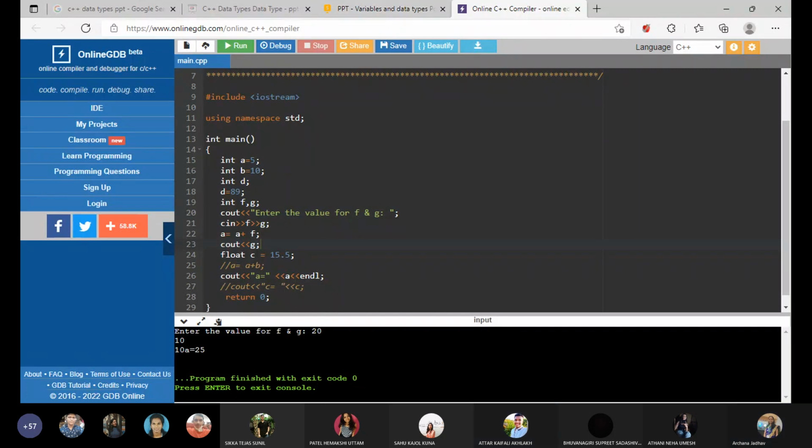Ma'am, one more doubt. Just a minute. First let me see Supreet's doubt. Okay ma'am. What is the value of f if a is equal to a plus f and a is equal to 5? Then f is based on what input you give. Very good, very good. So you should see like that.